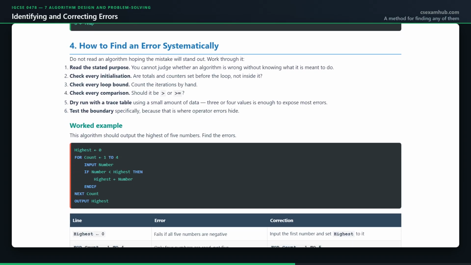Now, a method rather than hoping to spot the fault by staring. First, read the question and establish what the algorithm is supposed to do, because you cannot identify wrong behavior without knowing the right behavior. Second, check the structure. Are initializations before their loops? Do the loop bounds cover the right number of items? Does every branch of every decision do something sensible?